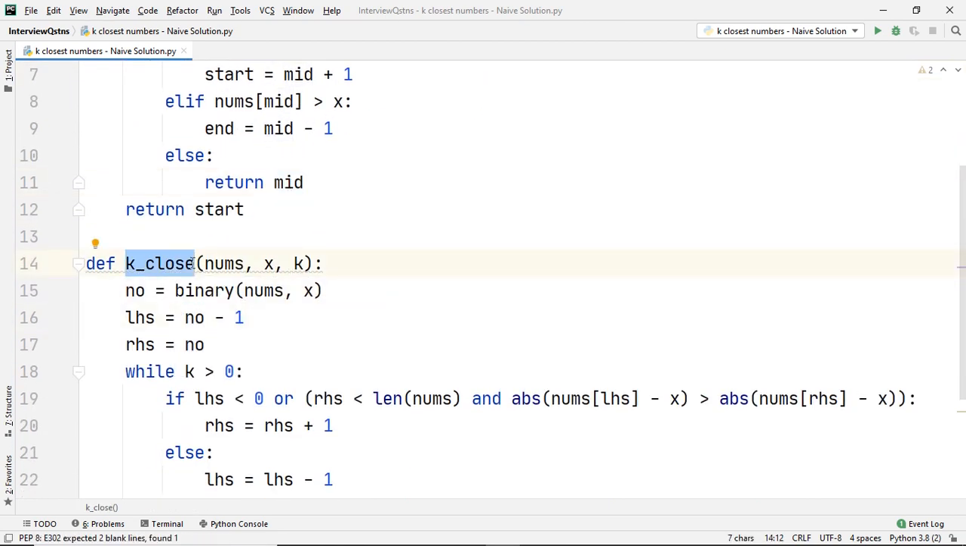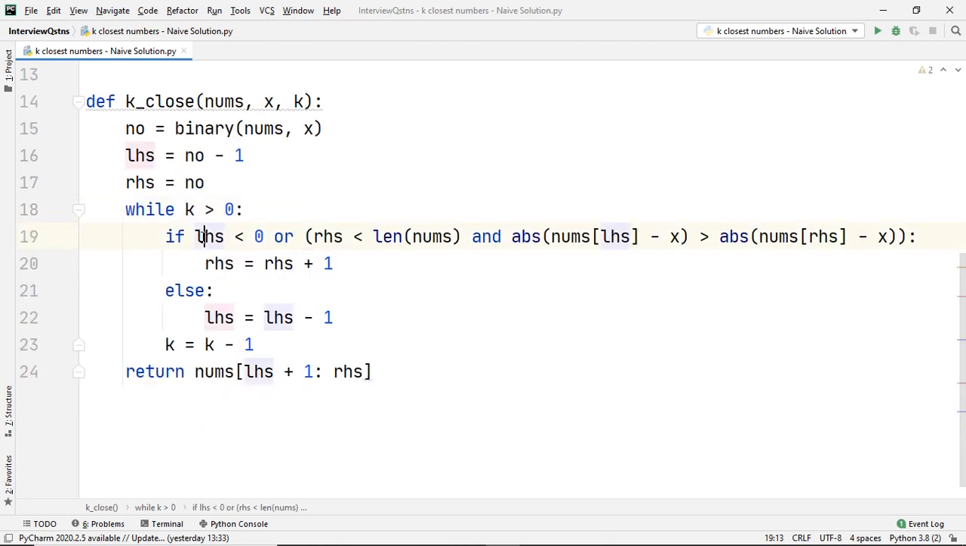And now within our k underscore close function, we will again have a couple of pointers, LHS and RHS. I hope you remember how we initialized LHS and RHS. So RHS was pointing to the index of the insertion point, that is mid, while LHS was pointing to the index which was just before mid. And then we move inside our while loop and we iterate until k is greater than 0. Within this loop, we check our conditions.